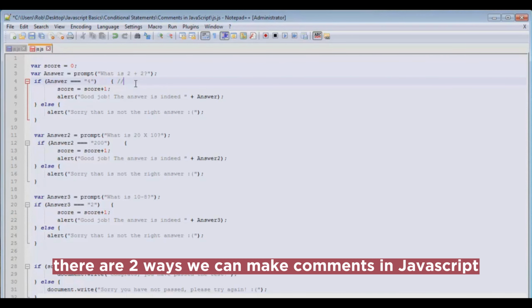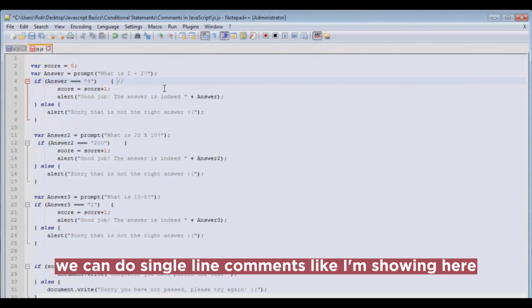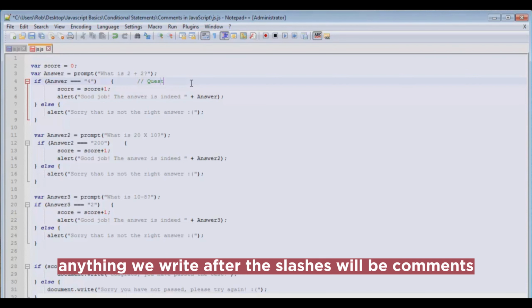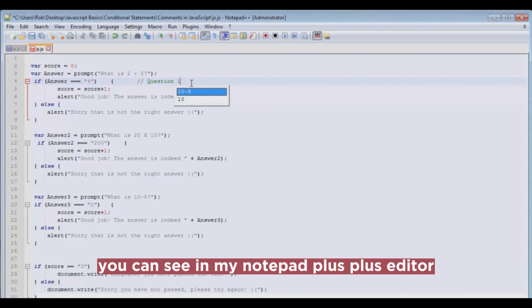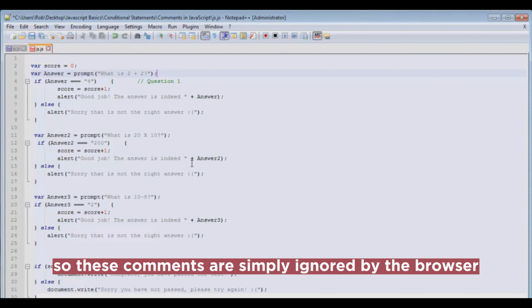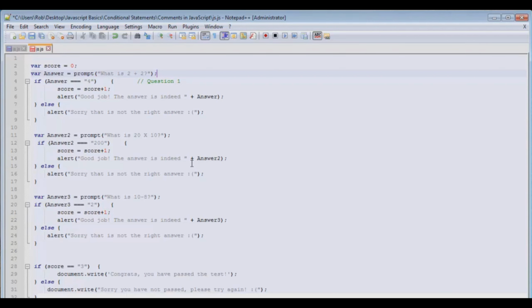There are two ways we can make comments in JavaScript. We can do single line comments, like I'm showing here, with 2 forward slashes. Anything we write after the slashes will be comments. You can see in my Notepad++ editor, the comments turn green. So these comments are simply ignored by the browser and they're just there for us to view.